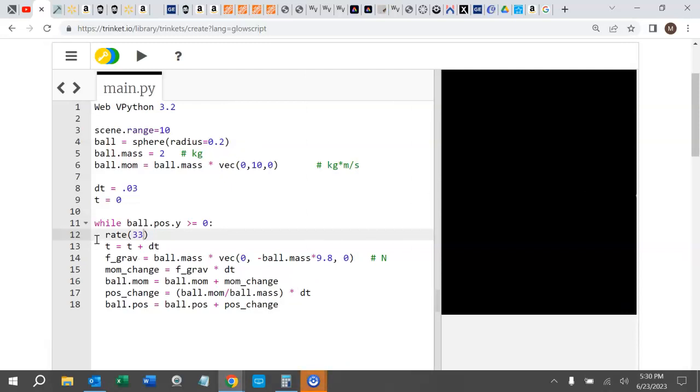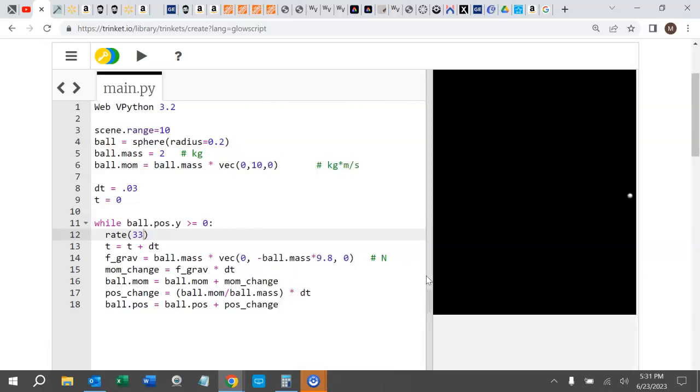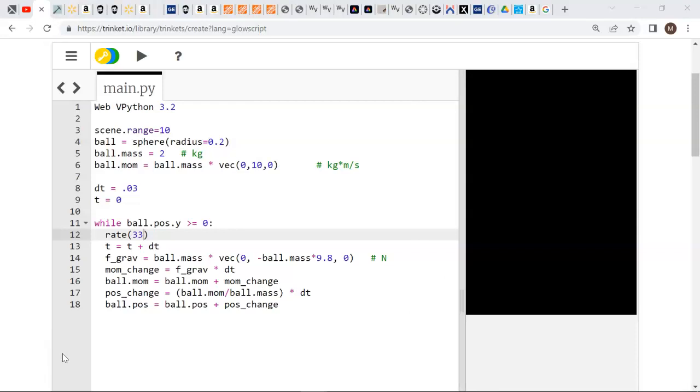Okay, technical term. The set of lines that is repeated over and over and over again, that's called a loop. We're looping over these calculations. Okay, so that is what we need to do to add momentum update together with position update. So far we only have motion in one dimension. Motion in two dimensions, we have to consider something a little more carefully. And we'll add a couple more features in the next video.